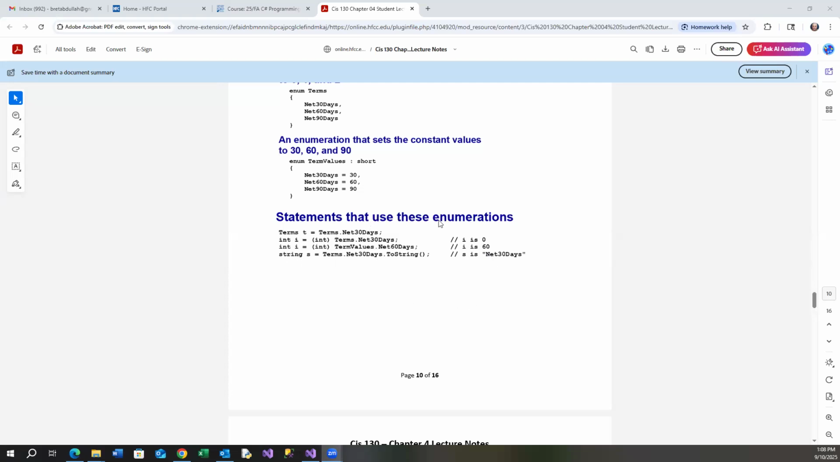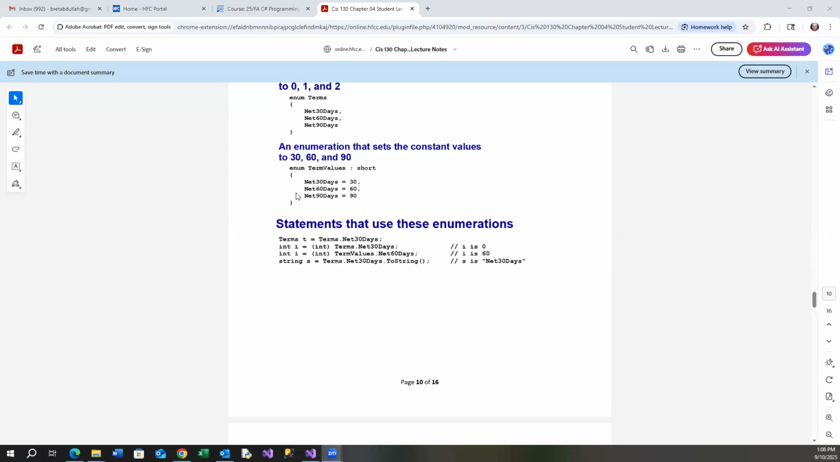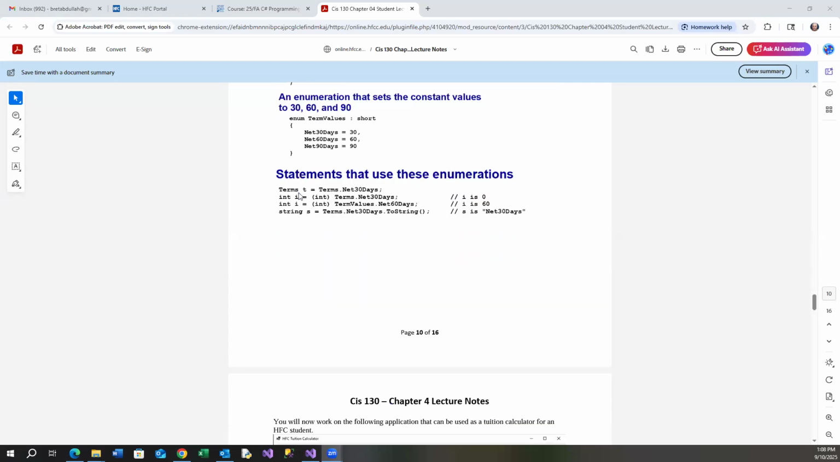Notice how you do have to use the to string for this. So these are just different ways to utilize enumerations. Can be very helpful. And basically, these are going to be constant values that you can't change.